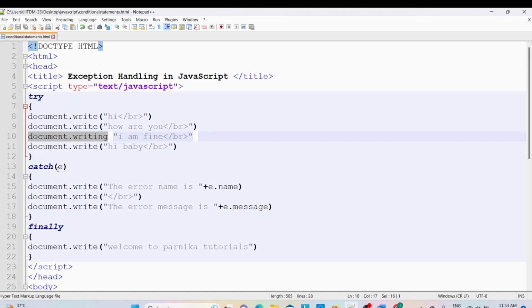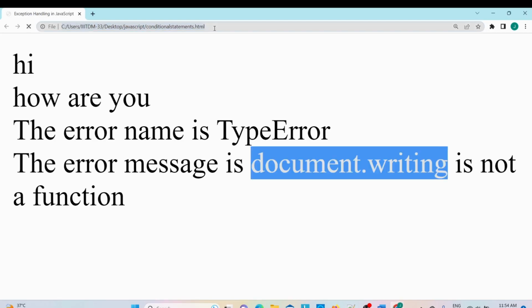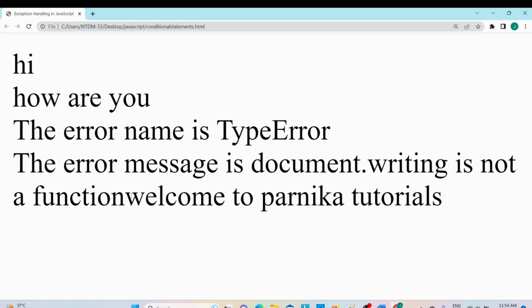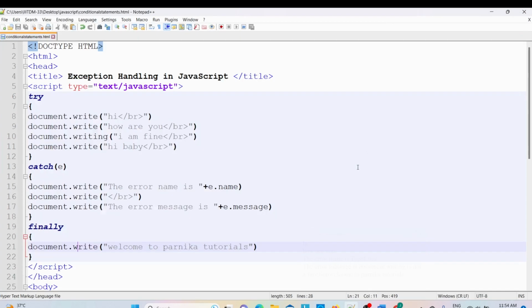That error object will be caught by the catch statement, and it has two properties: one is the name and the other is the message. You can use those properties and display certain content. If there is no issue in the try block, then the statements in the catch block will not be executed. However, the statements in the finally block will be executed. Now we will save this program, go to the browser and refresh it. Now you can see we got the output as welcome to Parnika tutorials.